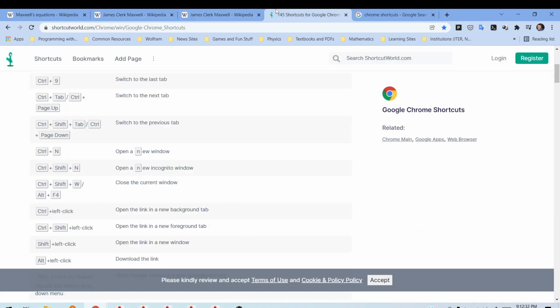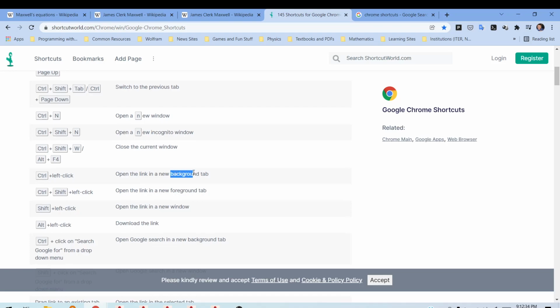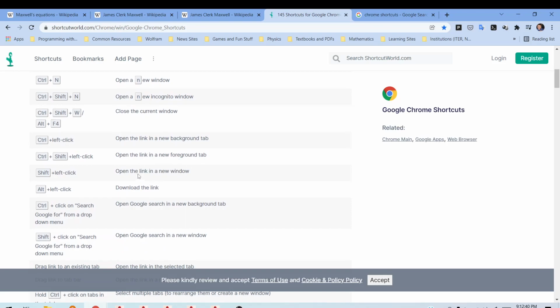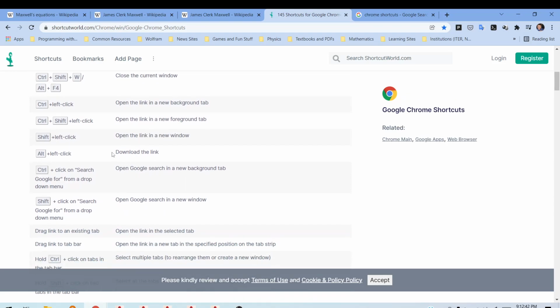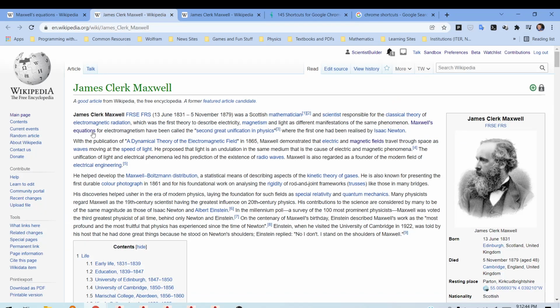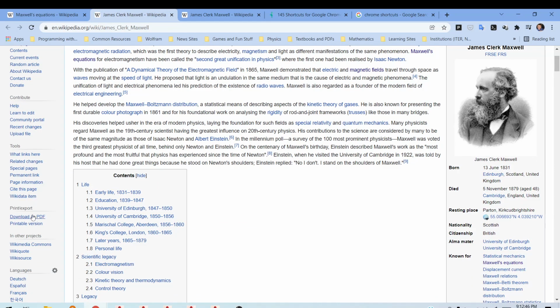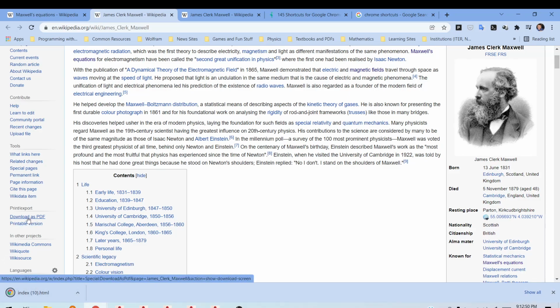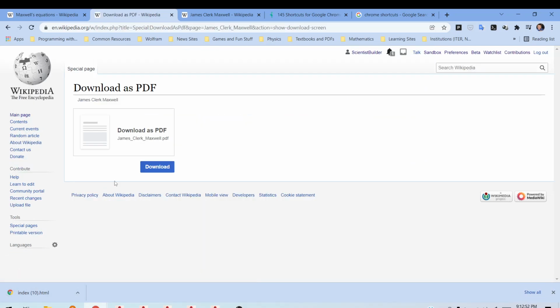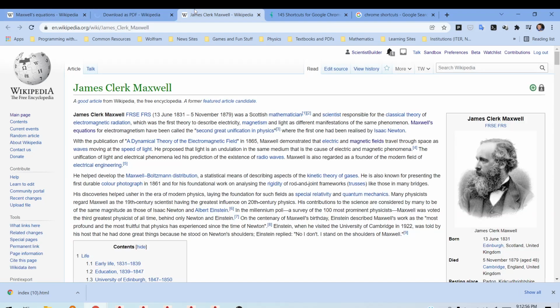Apparently there's a difference between a background tab and a foreground tab, but that's not really relevant unless you have old tabs that haven't been opened recently. Now there is this feature to download a link by Alt left click. If I hold Alt and left click, it'll immediately download it, as opposed to going here and clicking download. It's much quicker to just press Alt.